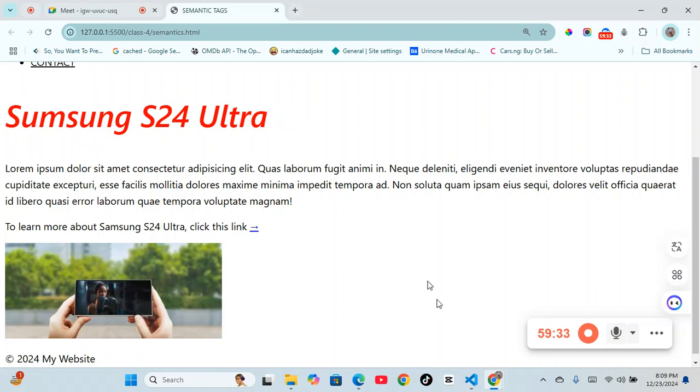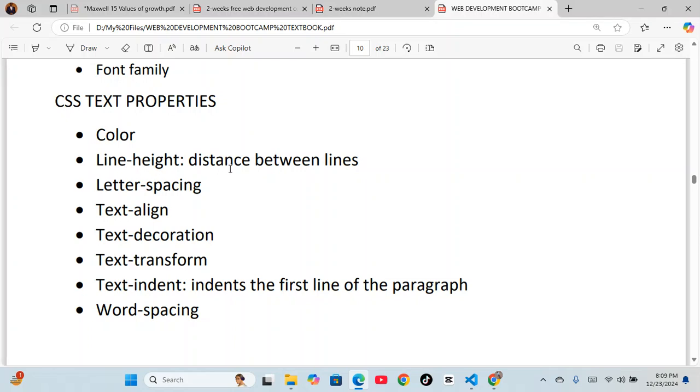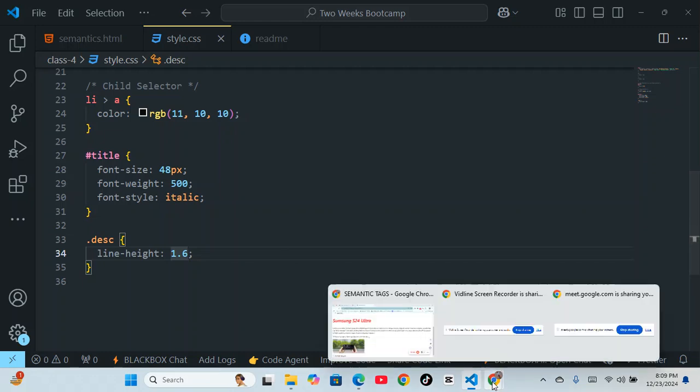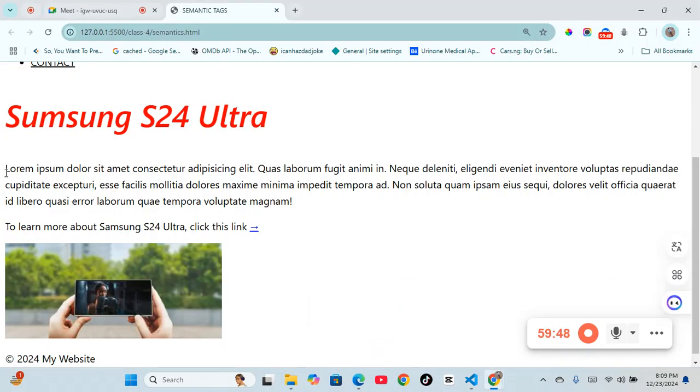All right. So the next thing we're going to look at, after line height, is letter spacing. That's the space between letters, the space between one letter and the other. So letter spacing is different from line height. Line height is just the distance between two lines, but letter spacing is spacing out letters.